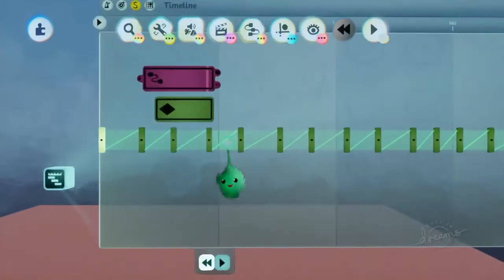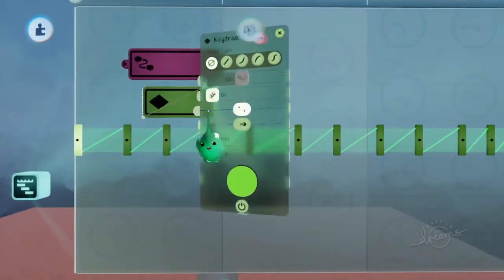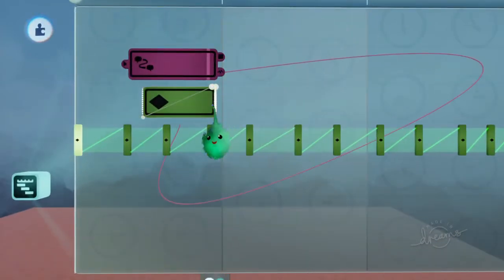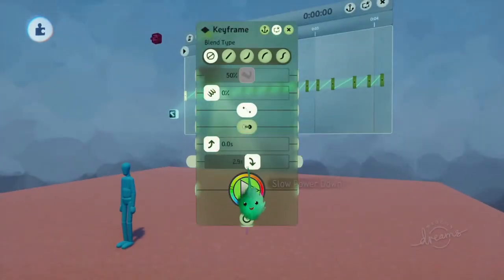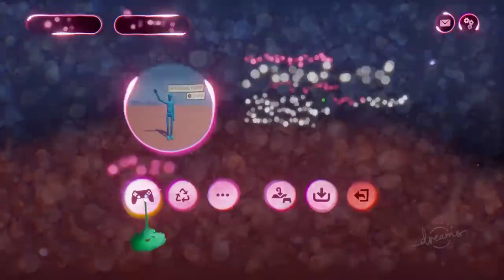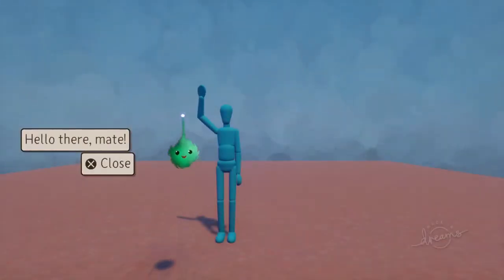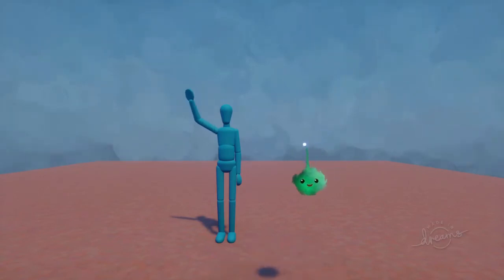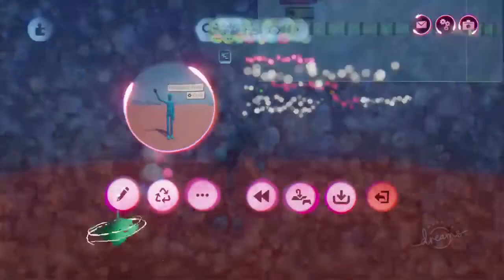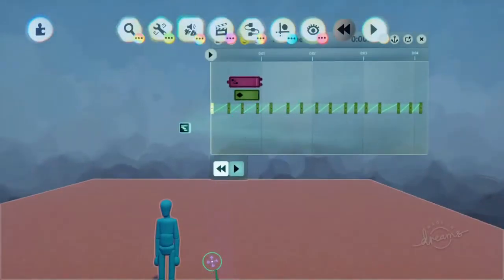What you could do is have a slow power down. So if I make that exaggerated as well, so it slows down going into it, and then press X, and it slowly speeds up again. So you can have it kind of smoothly resume the animation.